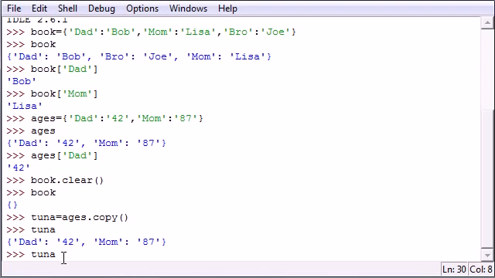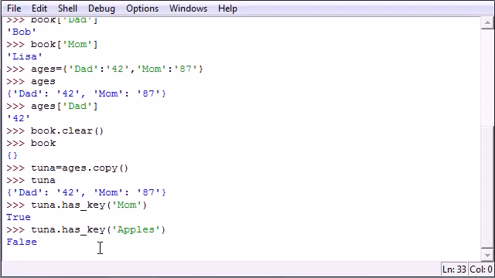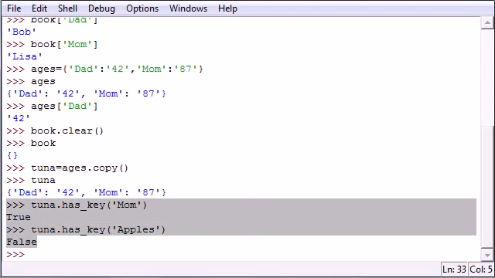Alright, so here's what you do. I guess we have the dictionary tuna right now. And if we want to check for a key in it, what we'd have to do is put has underscore key. And then your parameter, of course, is what key you want to check for. So let's check if it has mom. True. Alright. Let's check if it has something else that isn't in it, just to show you guys. Has key apples. False. So your dictionary has the key mom, but it doesn't have the key apples. And this is useful for verification and stuff, especially on a lot of the programs we're going to be making. This is the method we're going to be using.